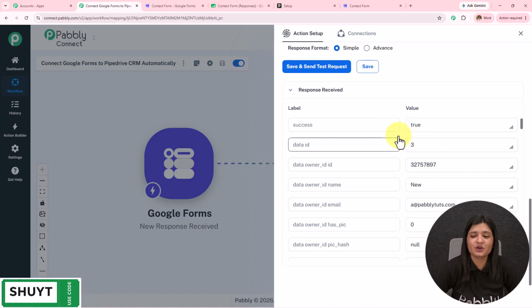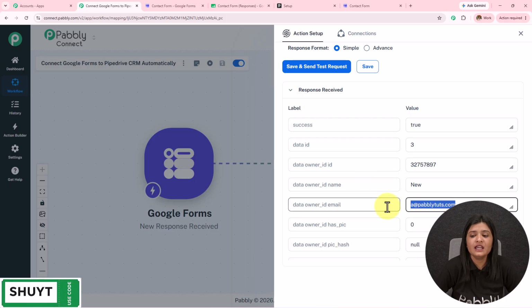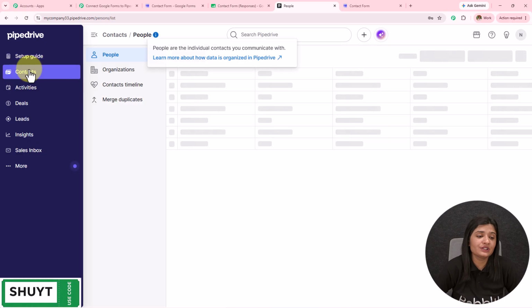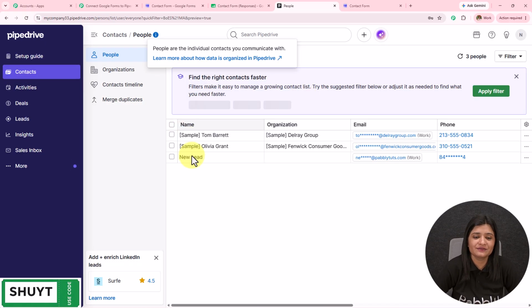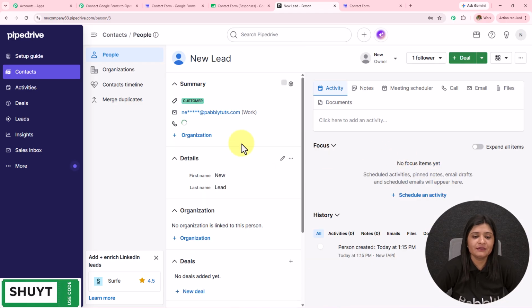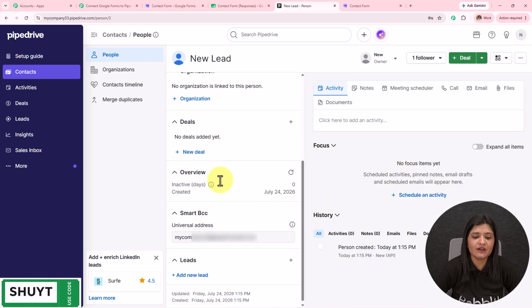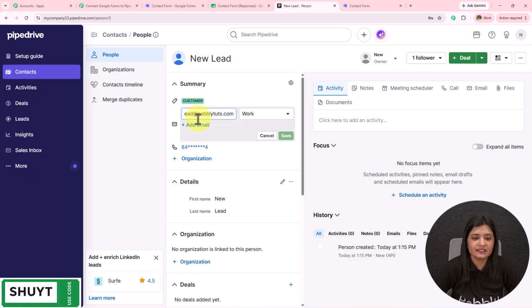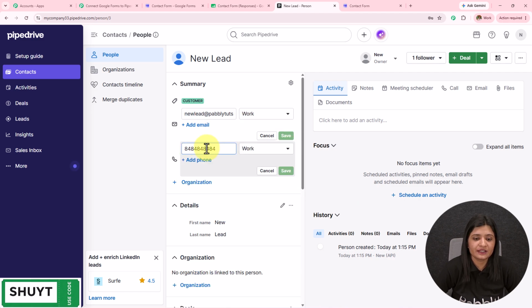We have received the response, and this response is a positive one. Now let me open my Pipedrive and check whether I have created the same account there or not. And here it is. We have created this new lead. If I open this new lead, you can see the name which we added was new lead. Then we have added the phone number. If I go towards this edit, you can see the email address which we entered was newlead@pabblyhuge.com, and then we have this phone number, which is this 8484.